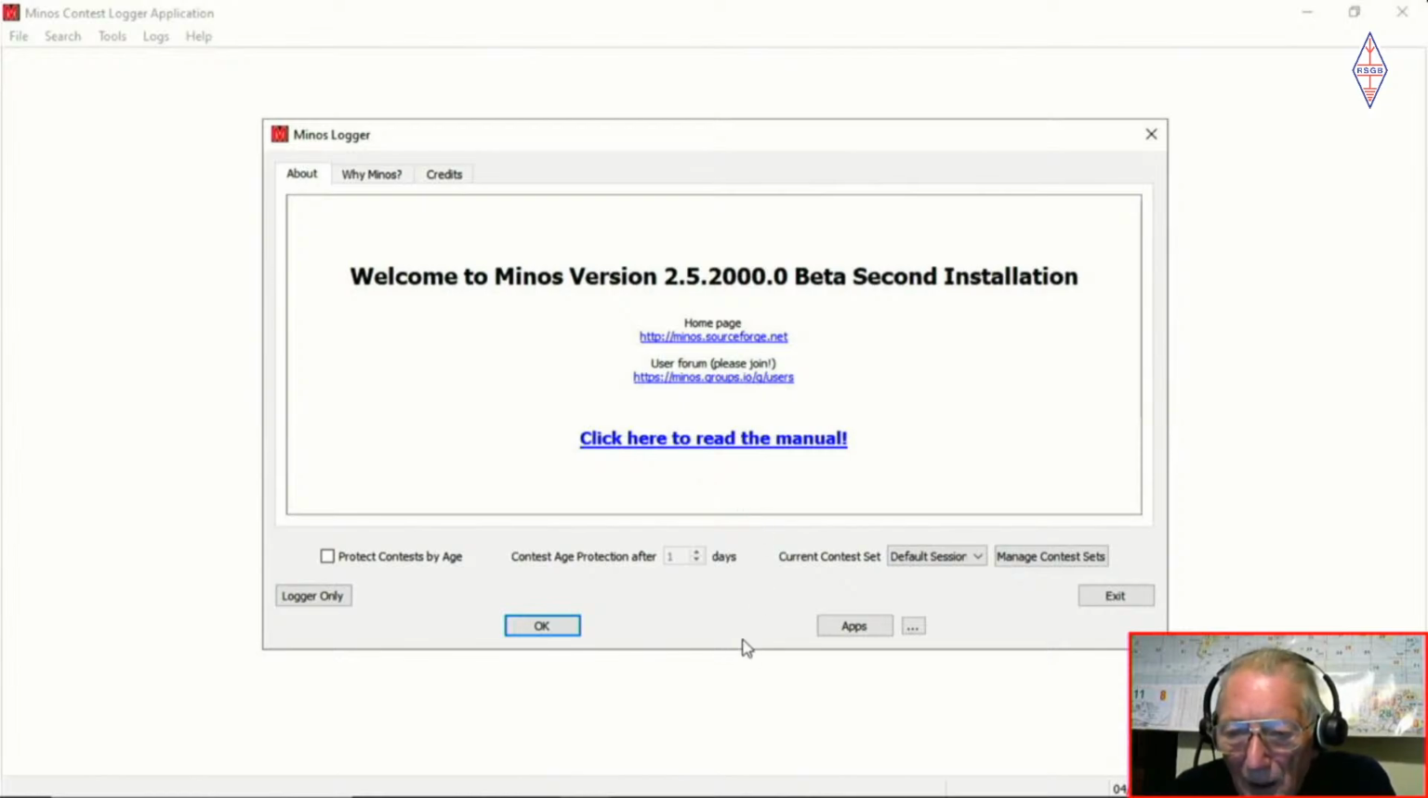Also on this front page, there are facilities for protecting the log files by age mainly, so that if, say, you set this to 3 days, it means after 3 days you can't by mistake go back and edit or delete the file. But generally you don't need to do any of those on the front page, just click OK.